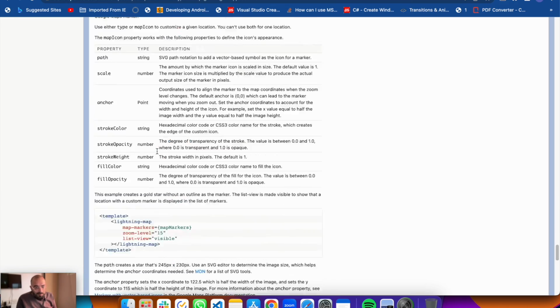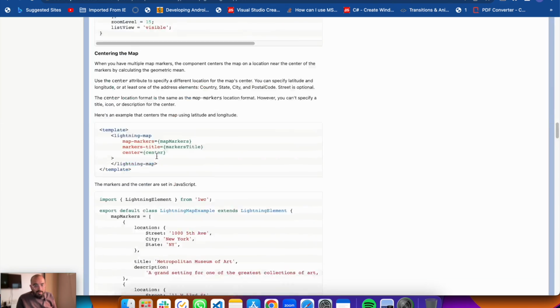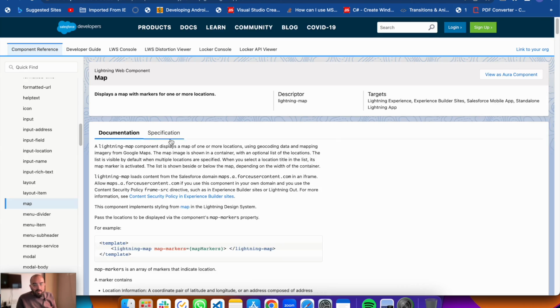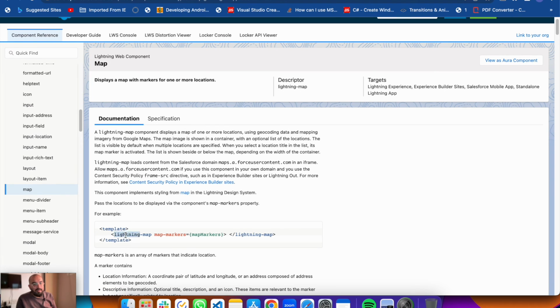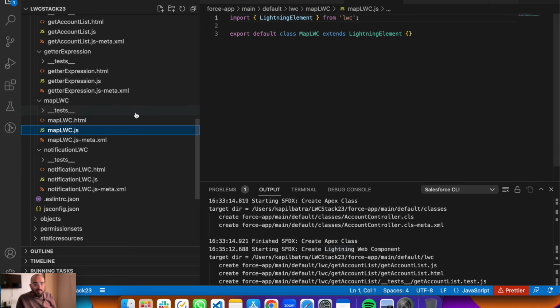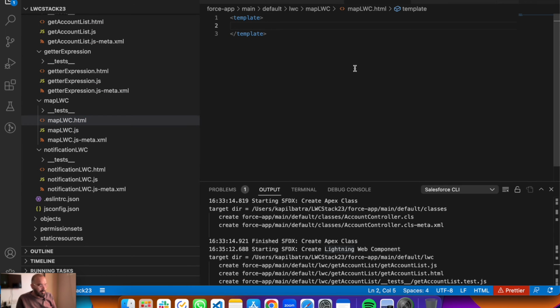And do we have output as well? No, unfortunately, it is not giving us the output. Otherwise, I have shown you here only. Now let me show you how you can create the same thing in your Lightning Web Component. So for that, let's copy this from here and paste it here.